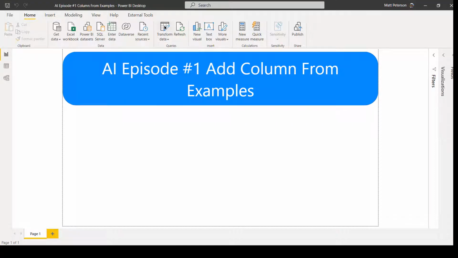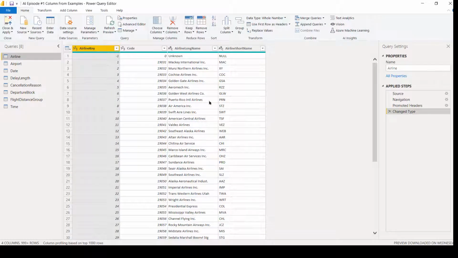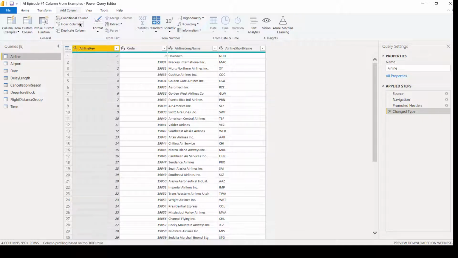I'm going to come over here, go into my Power Query editor, and show you how we can do add column from examples to make our life just a little bit easier. Now we know we could go to add columns and we have all of these custom columns, conditional columns, etc. But sometimes I like to be efficient, and rather than writing a formula, I want Power BI to figure it out on its own. So let me give you an example of that.